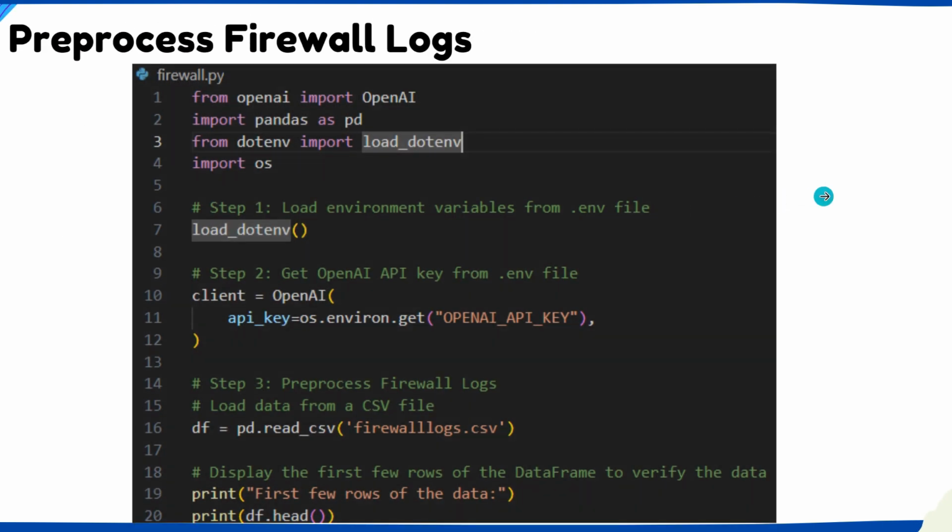Now we'll use Pandas to load and display the firewall logs. This will allow us to manipulate data and send it to OpenAI for analysis. We load the CSV file and take a look at the first few rows to ensure everything is in order.